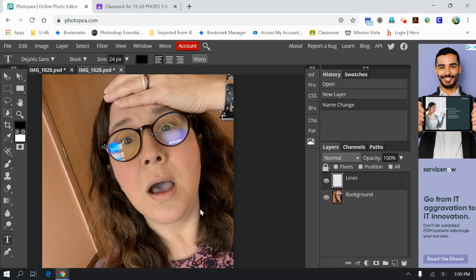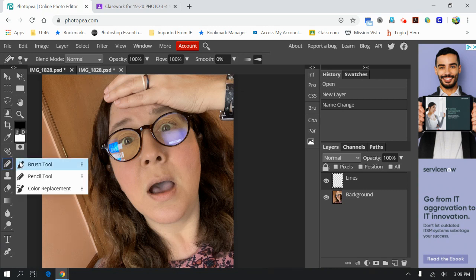All right, now on to making the lines. You can use your brush tool, or you can use your pencil tool. And the keyboard shortcut is exactly the same as in Photoshop. That's the letter B key. So we've got black as our color.